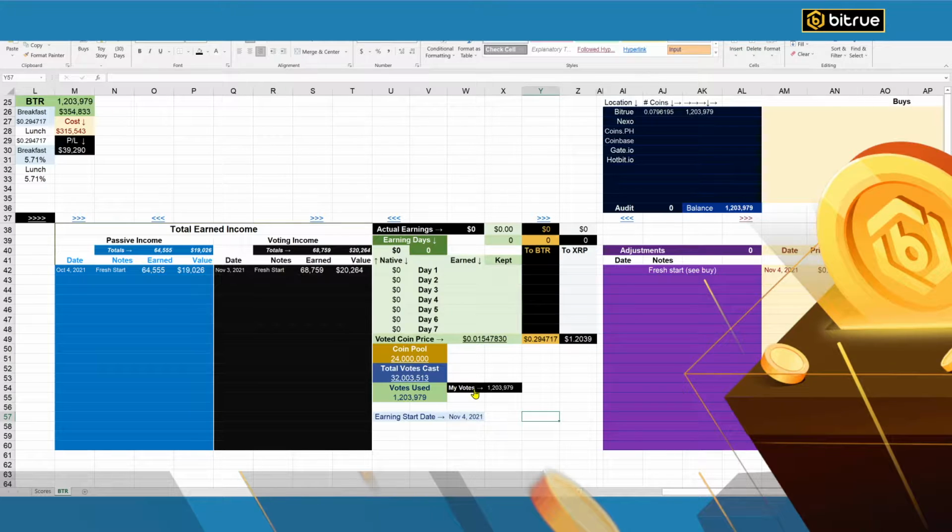As I create this page for the actual coins I vote with, they'll all look similar, except it will say the name of the coin up here. So it's fairly simple. Let's start in the upper left. This is the coin of the page we're working on. This is the breakfast price. This is the lunch price.